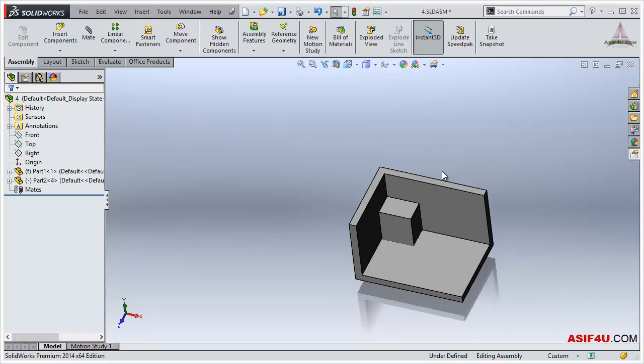What is mate? It is just like the relationships you used in the sketch. That means the geometric relationships you used between sketch entities, like concentric or coincident or different types of relationships. That type of relationship I have to use between these two parts to position them perfectly. So from the next lesson I will show you how to create the mate and how to position your part by using the mate.